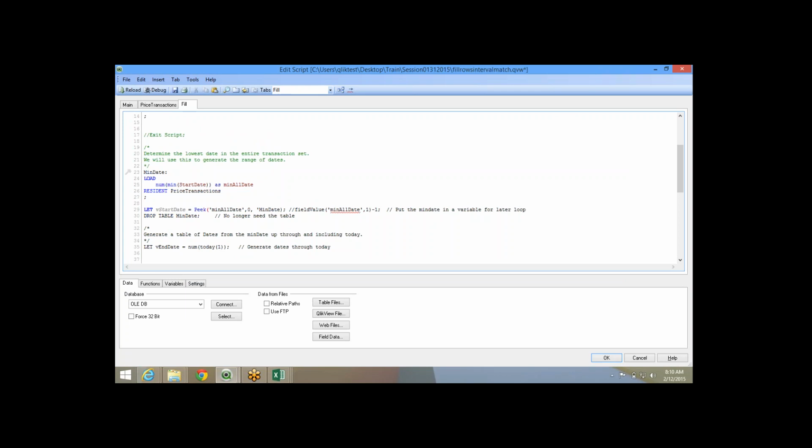No, this has to be in single quotes. So now I'm passing the start date from here, so the minimum start date to the V start date. Okay. Now my job is done from this table. I no more need this table, so I drop this table.